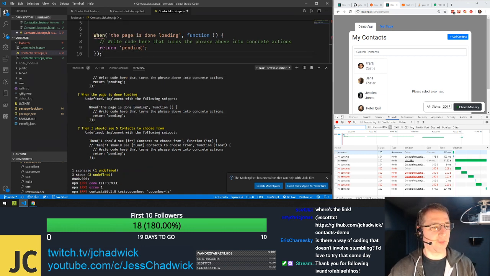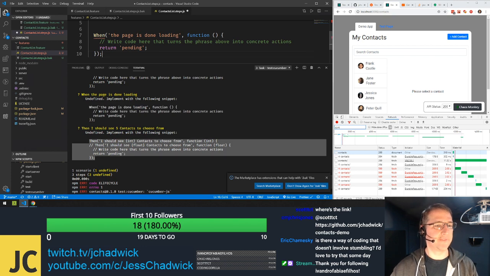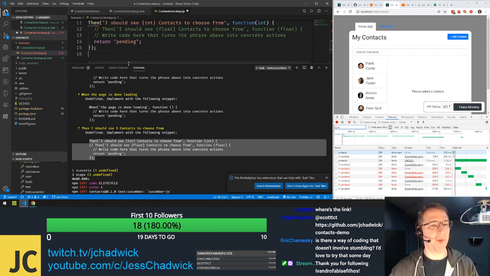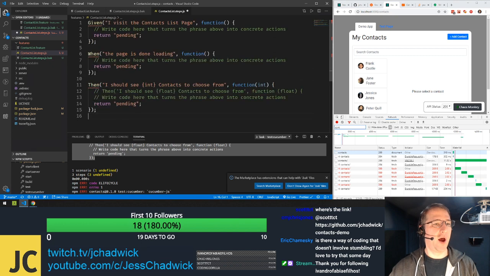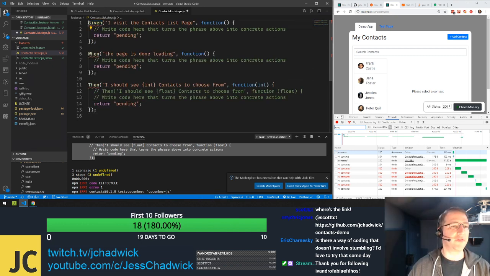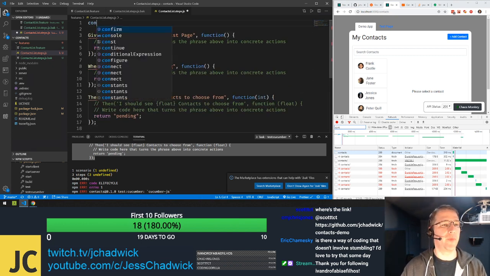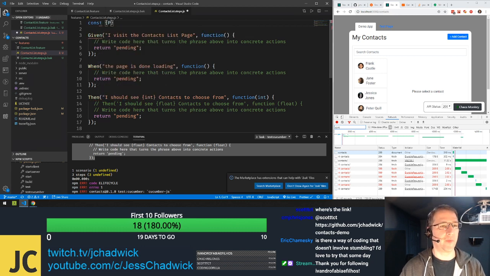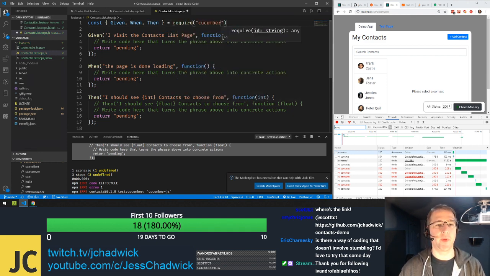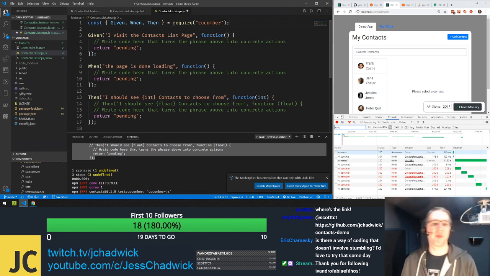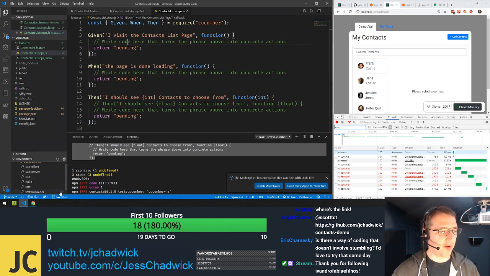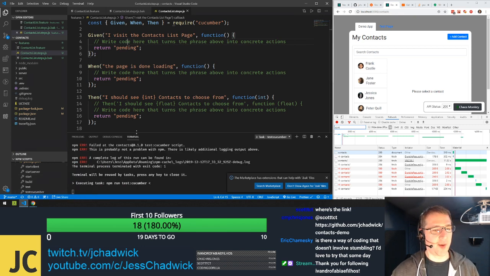Right? So it's saying, hey, go ahead and pull this. Use this code to implement. It's yelling at me given, when, then, or undefined. That's cool. I got to import them. So I'm going to import them from the Cucumber library. Now I'll save this and I'll run it again. See what happens.